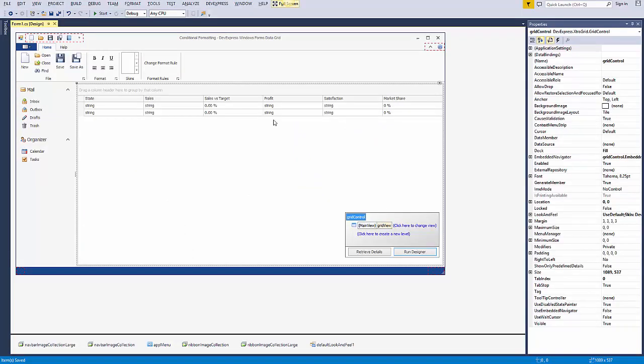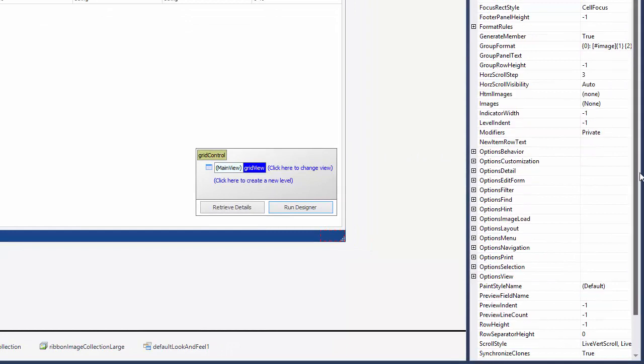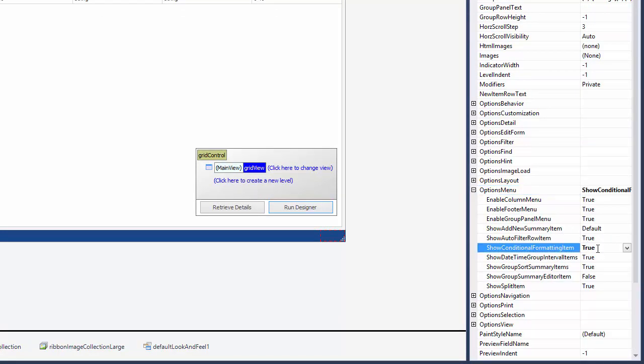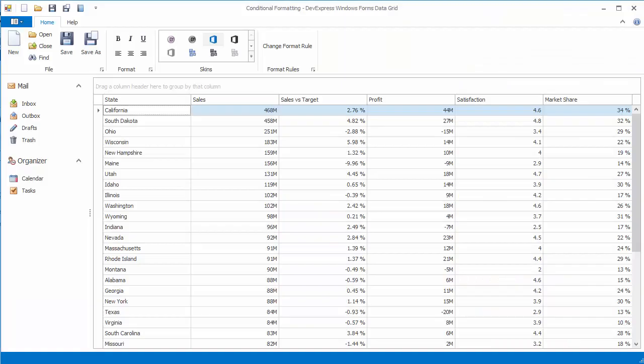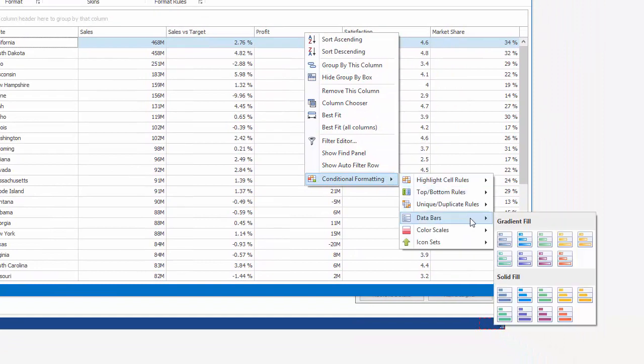To allow end users to apply conditional formatting to grid columns at runtime, expand the View's Options menu property and enable the Show Conditional Formatting Item option. Run the application. Now end users can right-click a column and select Conditional Formatting to invoke the Conditional Formatting menu.